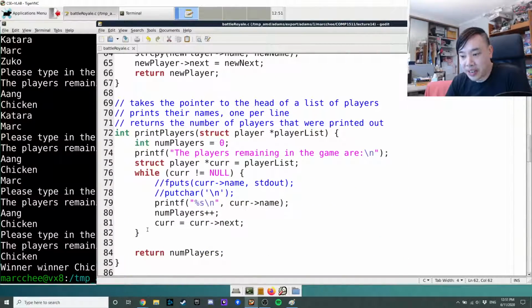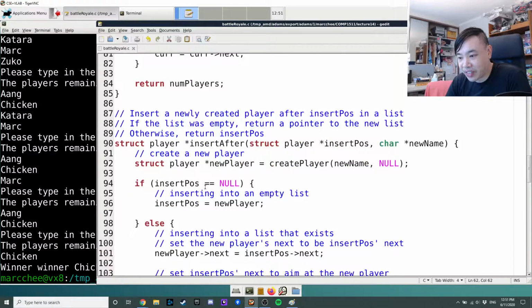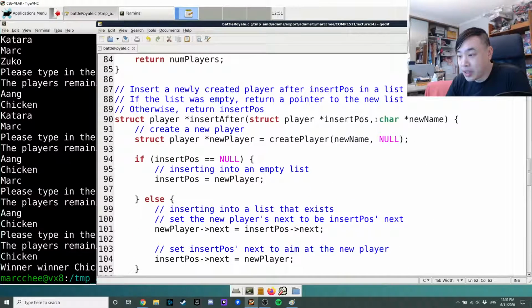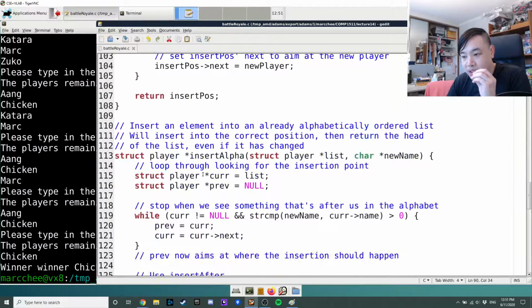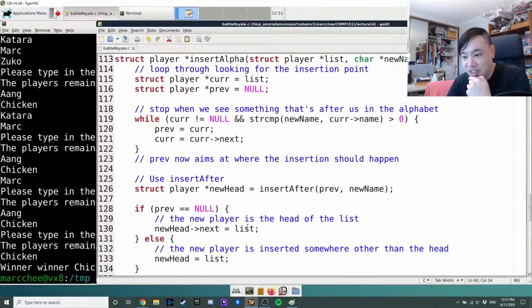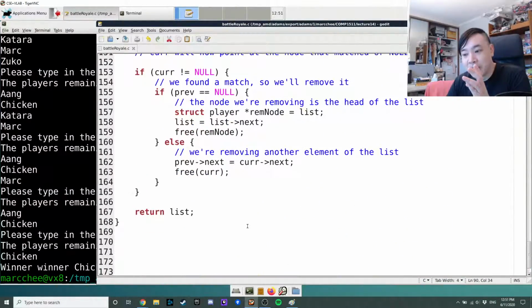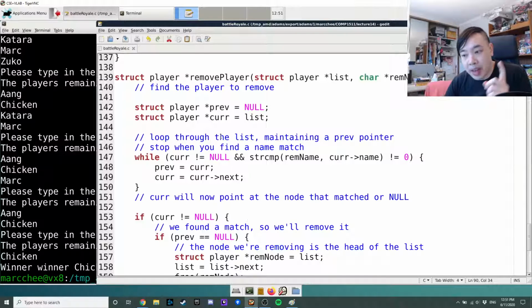We had a way of printing out the list as well, which we've just edited recently. Insert after says if we have a position, we can put a new player in afterwards. That was making use of create player, and it needed a pointer for an insert position. So now that we're using this insert position, we could insert alpha by looping through the list, looking for the right position and inserting it. And then we added the ability to remove player, which was similar. It was looping through the list, looking for where to remove the player, and then pulling something out.